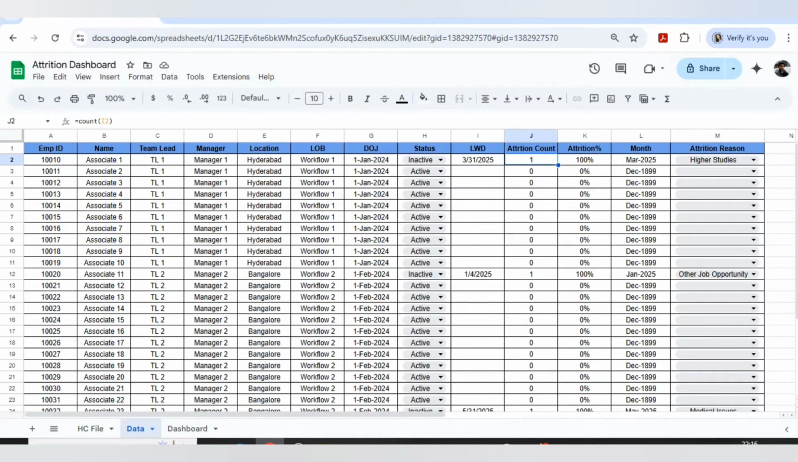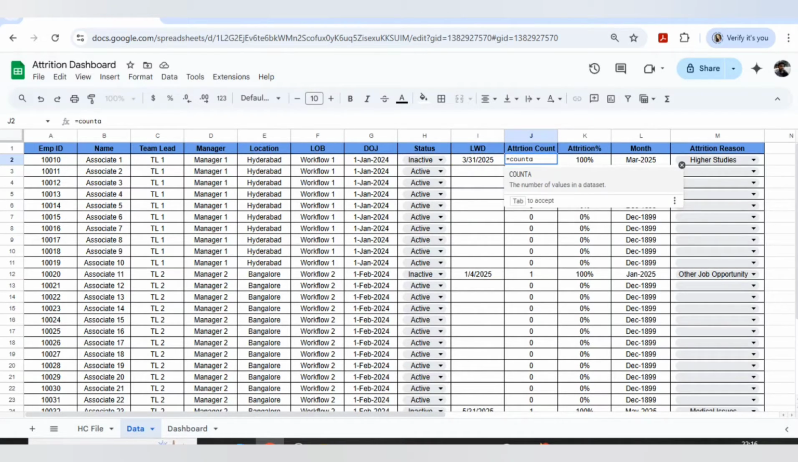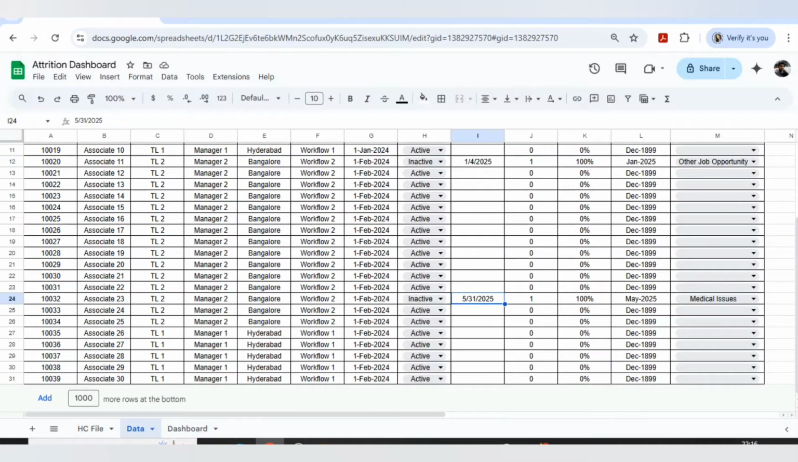Now we require the attrition count. Simple, guys. Whenever we have an attrition, the count should show. Whenever we have a last working day, we should get a count as attrition. The formula I have used here is COUNTA, and I choose the last working day cell, enter. That's it. Whenever we have a last working day, the count automatically shows 1. You can see here we have a last working day, the count is showing 1.